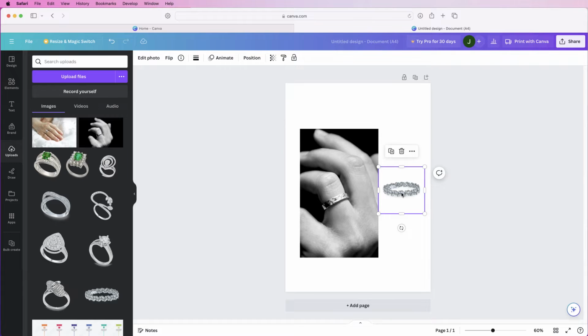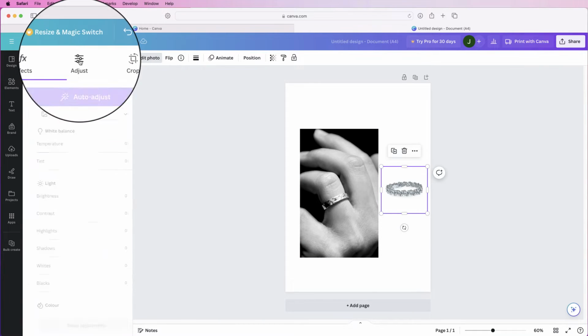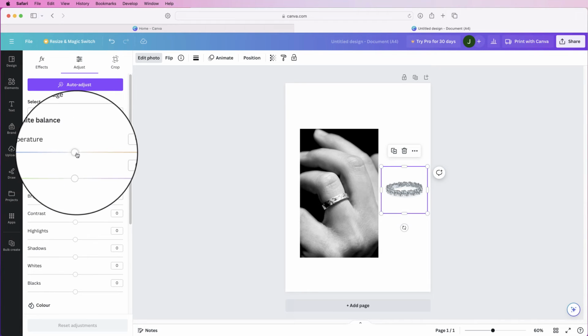Now this image is a little bit blue, so I can go up to Edit Photo, go to Adjust, and down to Temperature. I can just move that slightly over to the yellow just to make sure that fits well with the rest of the colour palette.